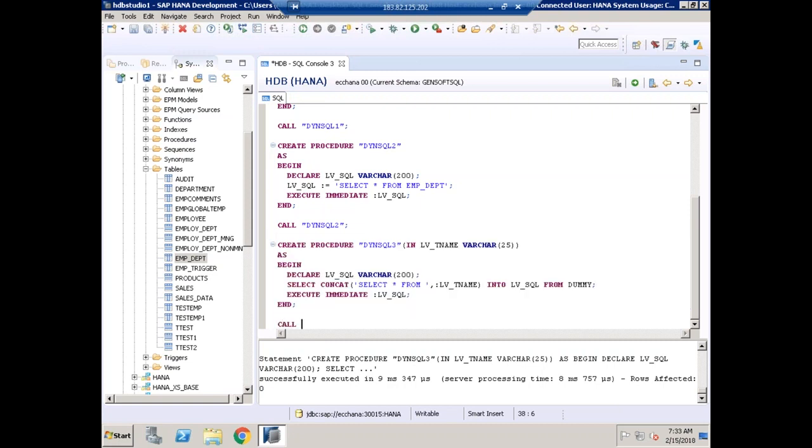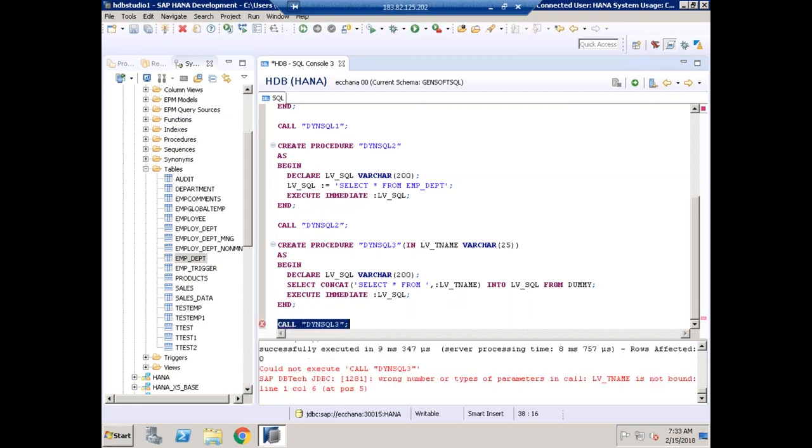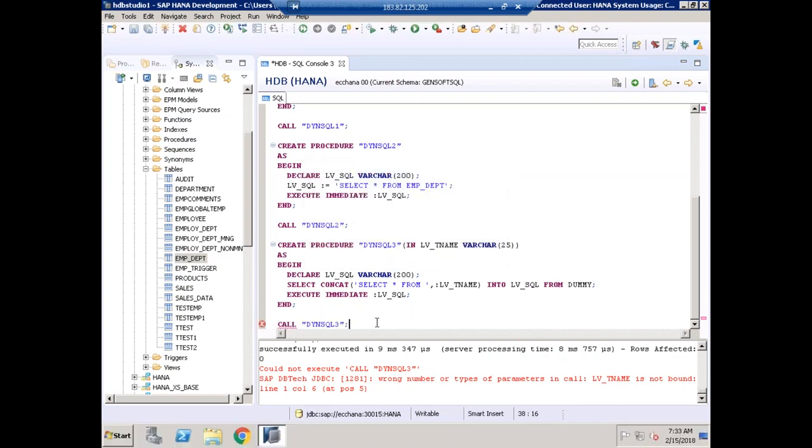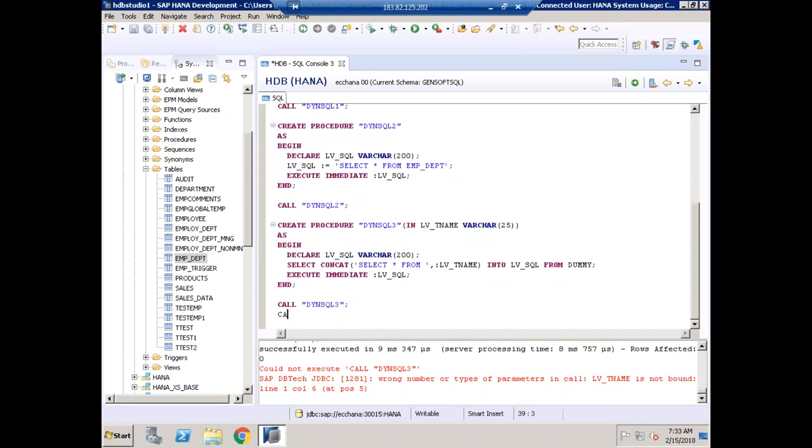Now I'll call dynamic SQL3. It has got one parameter, and I'm not passing the parameter, so obviously it will give an error. When I press F8, I got the error: wrong number or types of parameters in the call. Done. So let me try to pass it now.